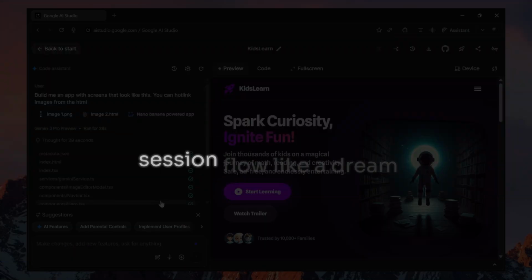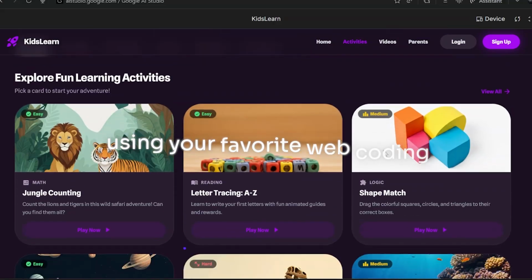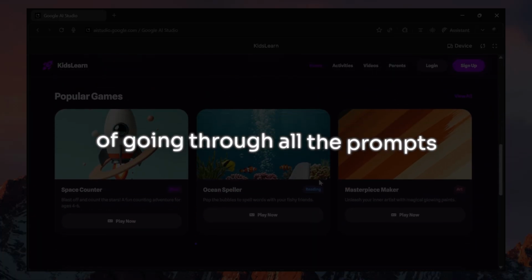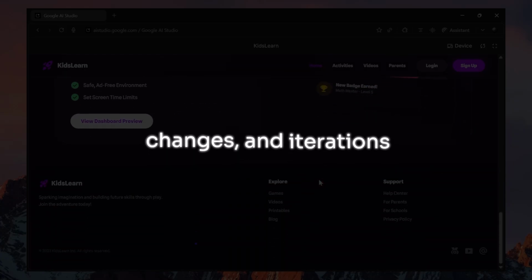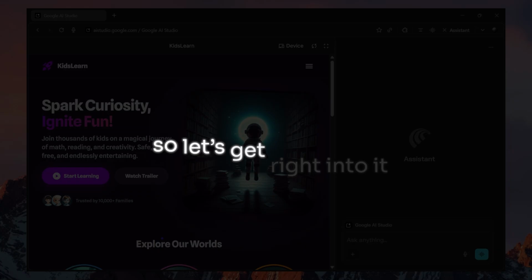Make your vibe coding session flow like a dream. Create beautiful interactive websites using your favorite vibe coding website without the hassle of going through all the prompts, changes, and iterations. This video walks you through how you can use Comet browser. So let's get right into it.